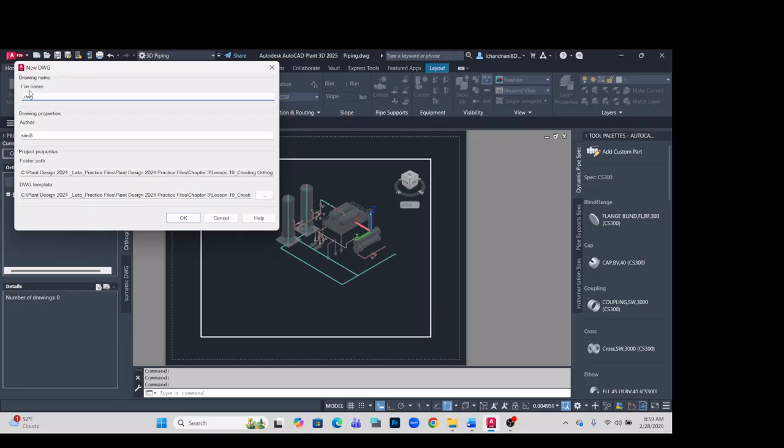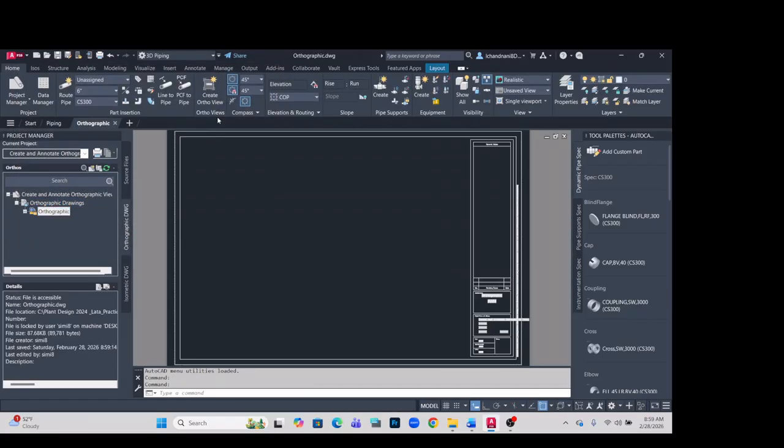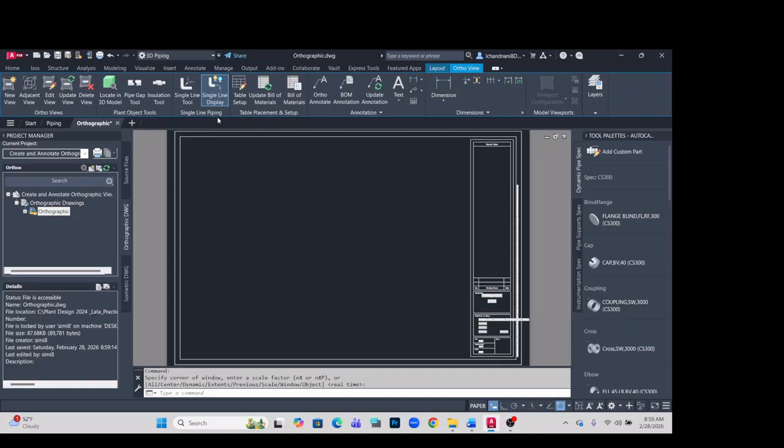Here I want to give it a file name, so I'm going to type my file name, and you can change the author and the folder path as needed and click OK. When you do that, you can see that a new drawing has opened and it comes with a drawing sheet, and it is displayed with the Ortho View tab chosen by default, and the tools in this tab are used to perform operations such as editing, updating and annotating the drawing view.